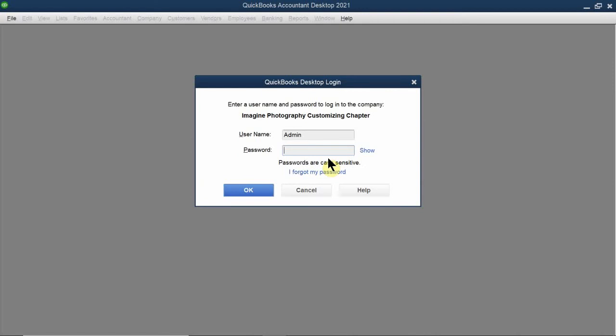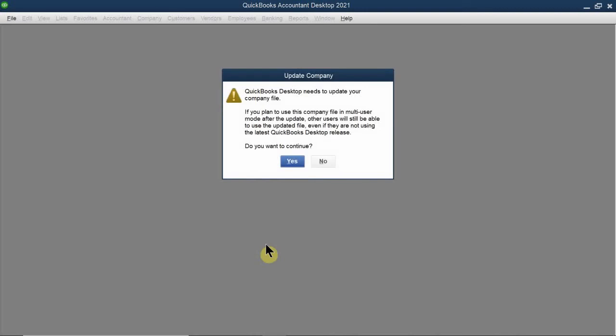But in this case, I am doing the admin. We know what the password is. It's capital QUESTIVA 21. Caps lock is very sensitive, so it's crucial that you type in the password correctly. Okay. And it's going to ask you to update the file. You always want to say yes, because you want to make sure that the file is up to date. Okay.